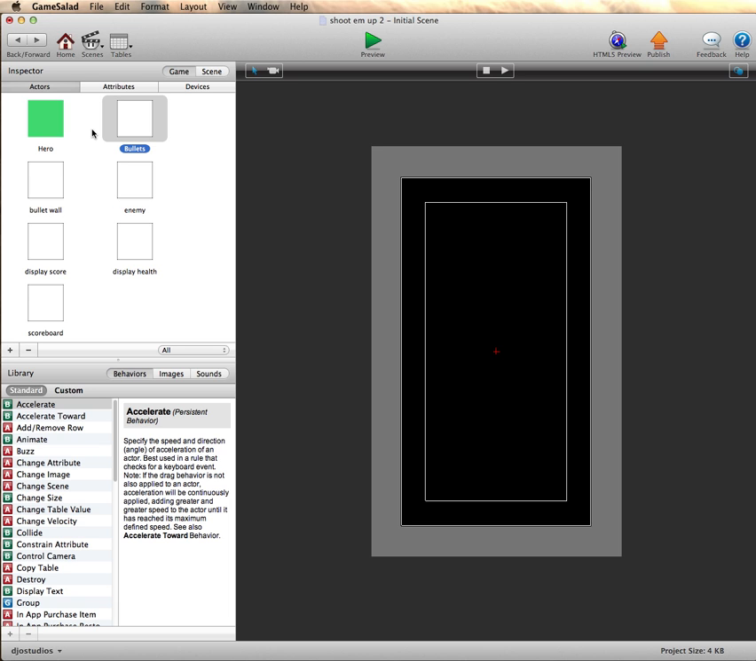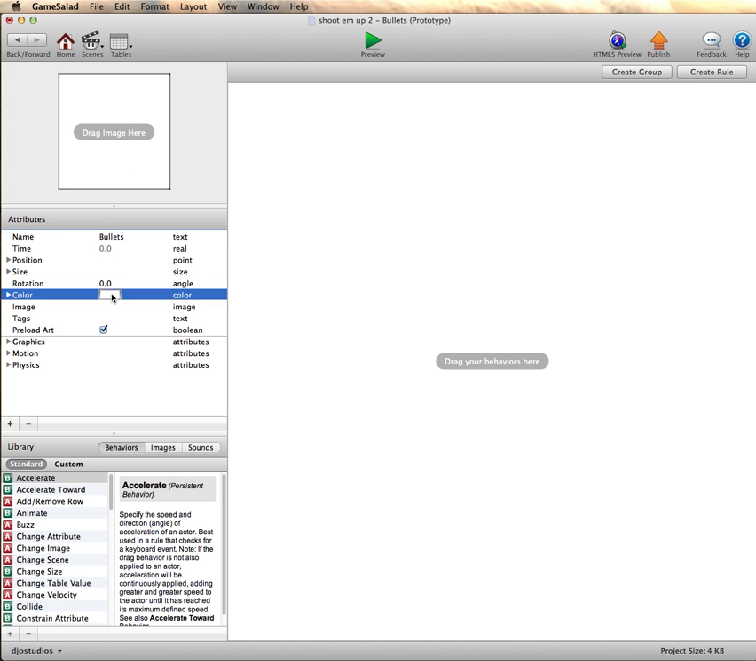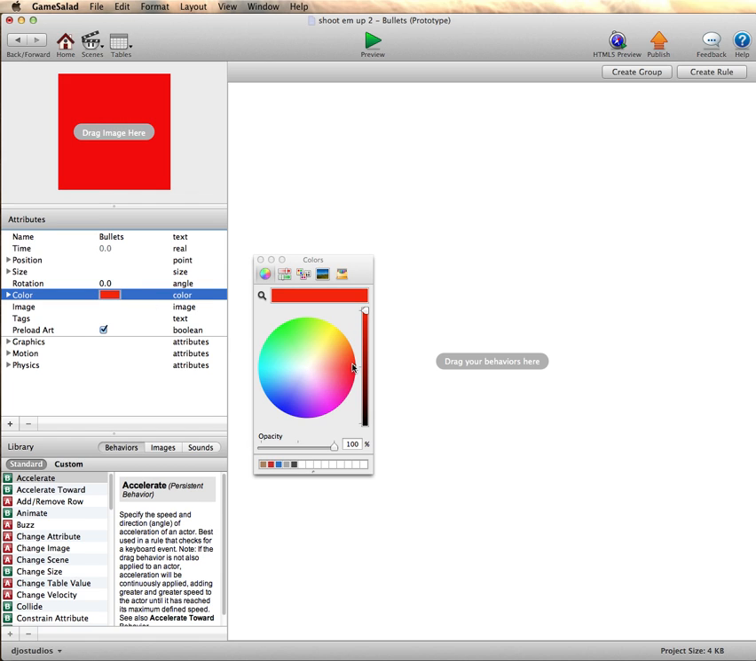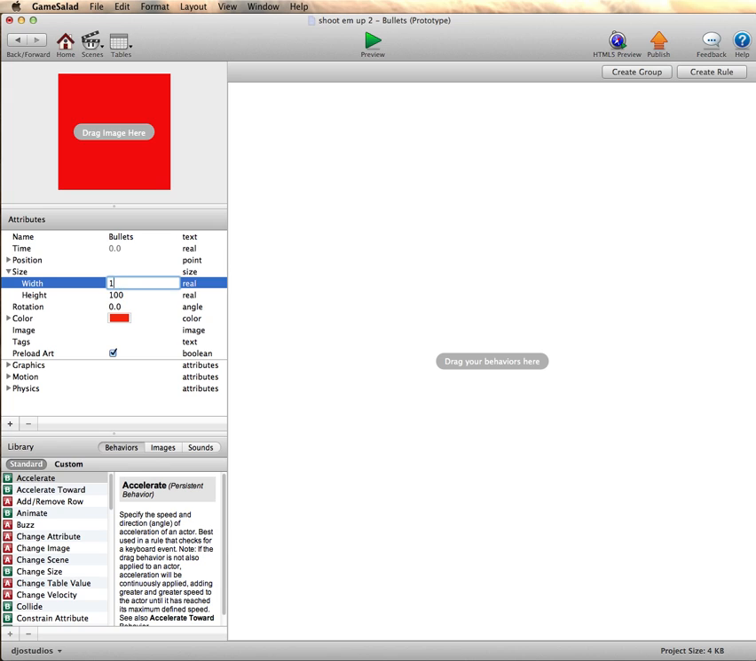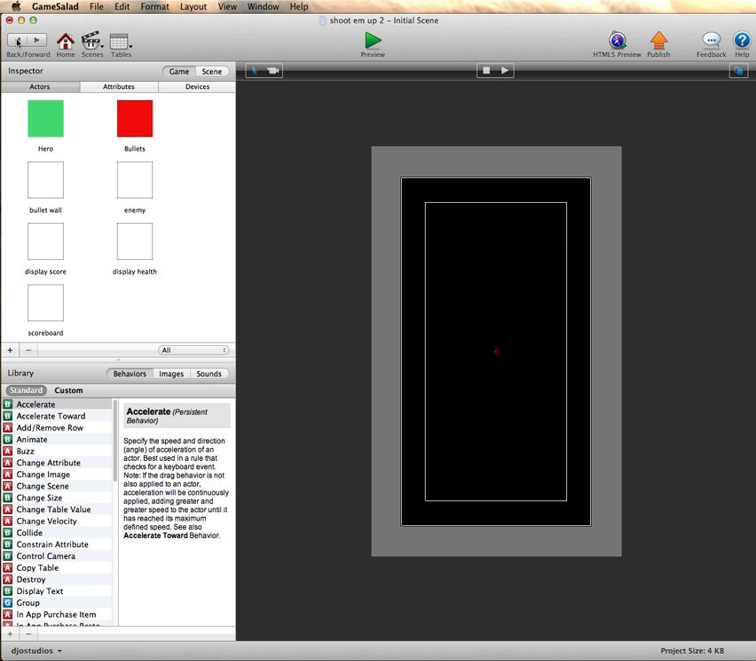And the bullets, I want them to be red. So I'll double click on there. I'll change that color to red. I'm also going to change the size of the bullets to a very small 10 by 10. And I determined these numbers by trying this out a couple of times already. So it is trial and error at the beginning. But I can cut to the chase because I've tried this.